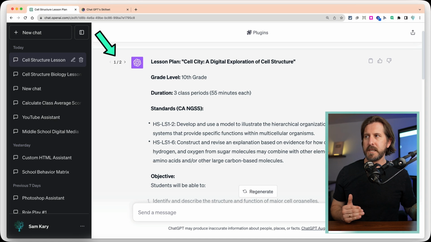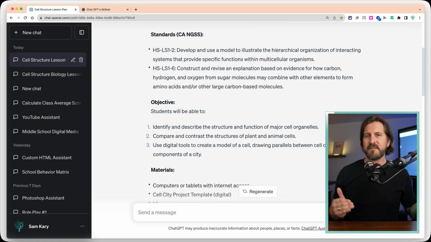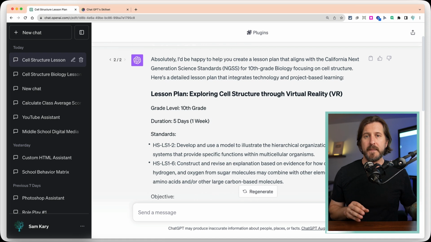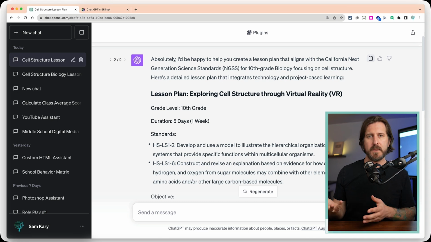So you can see up here that I can still access that first lesson, and now I can also access this second lesson. And then there's this other really cool feature here where you can copy the response. So this just copied it to a clipboard, and now I can paste it wherever I want. So if I want to share these 2 lesson ideas with, say, my partner teacher, I can easily do that.